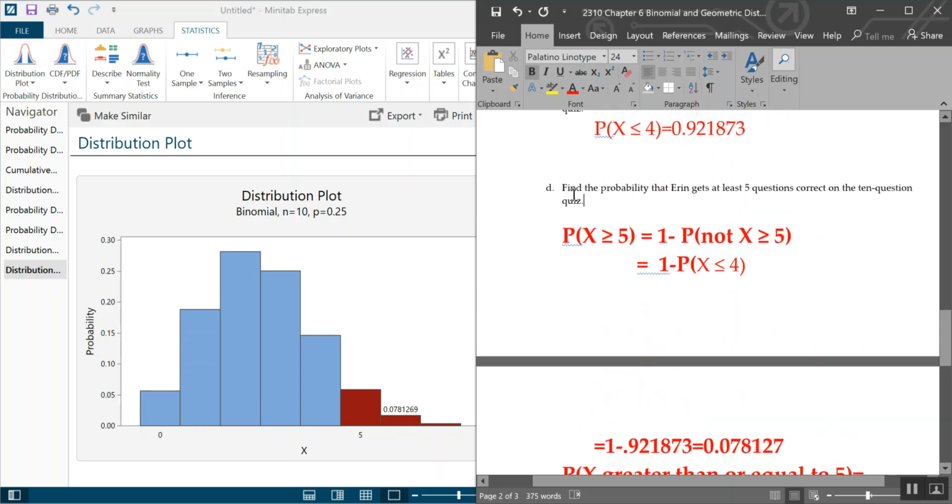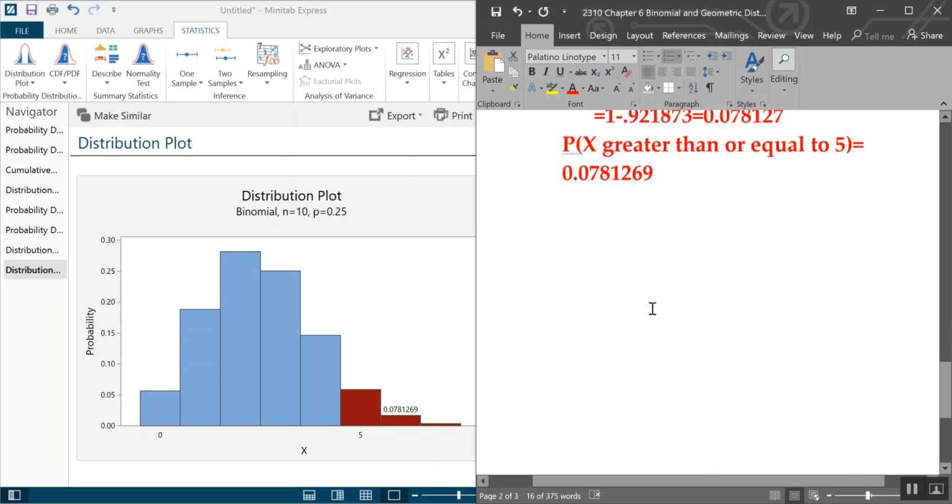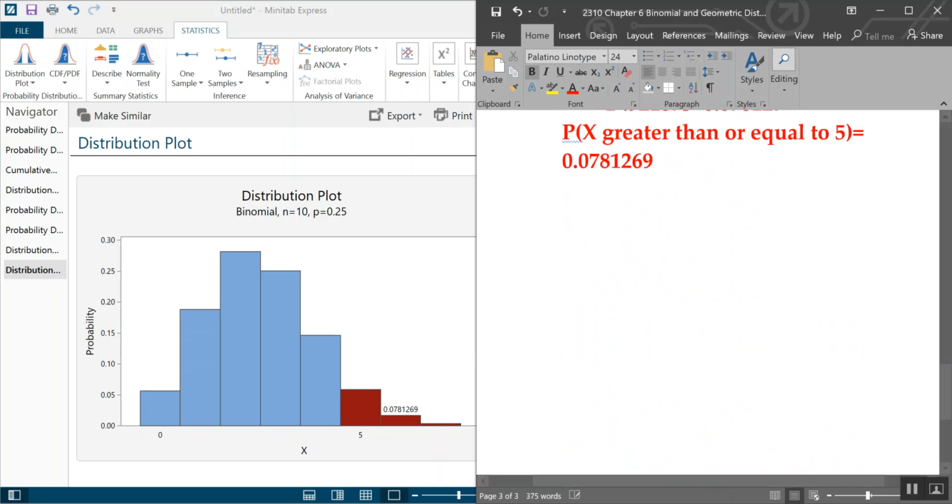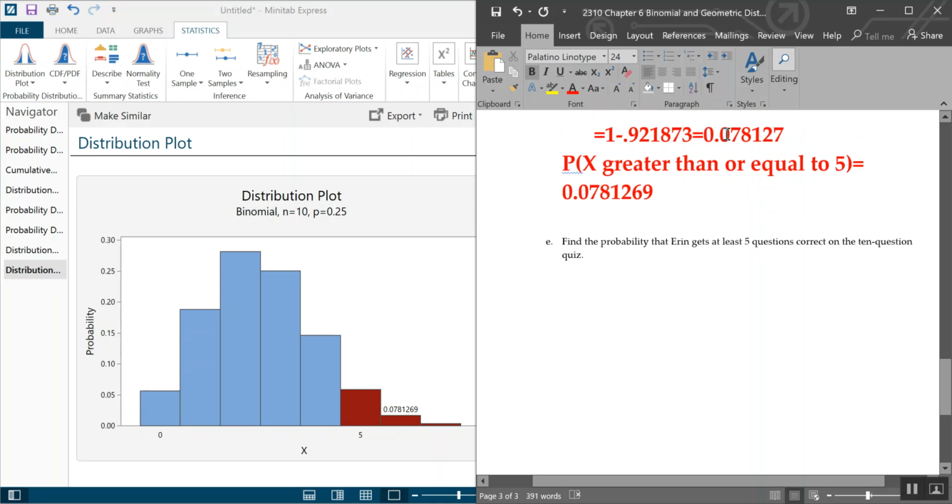I have one less thing to show you, but for some reason that question is not appearing. Let's do one more. So we're going to make up our own. Let's suppose this is who Erin is. She's decided she's going to get above a 50% and it's just not going to happen.